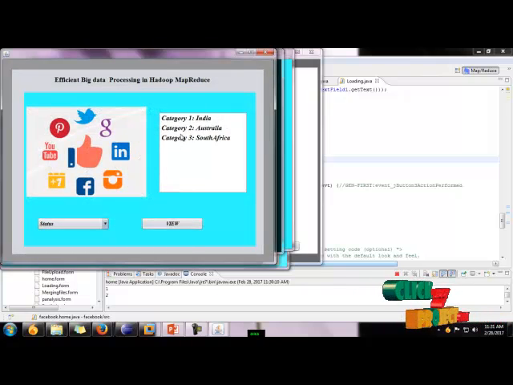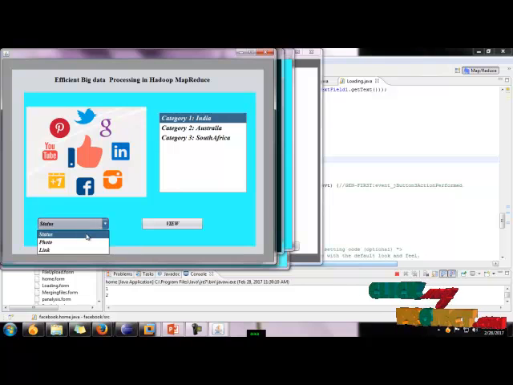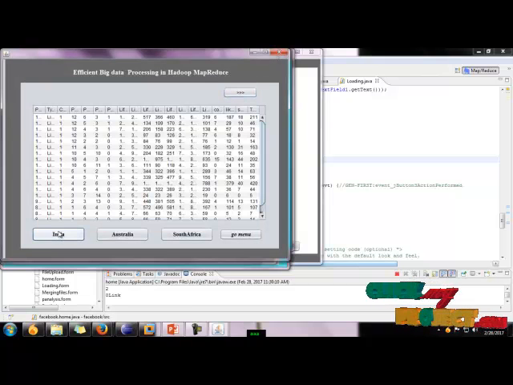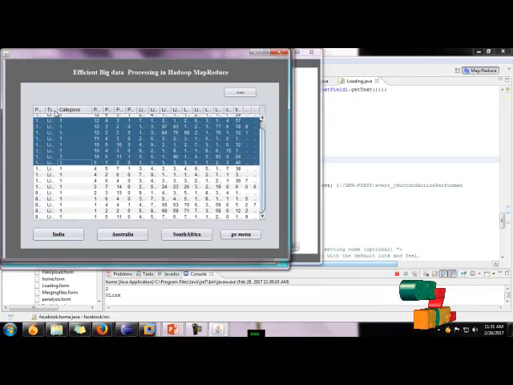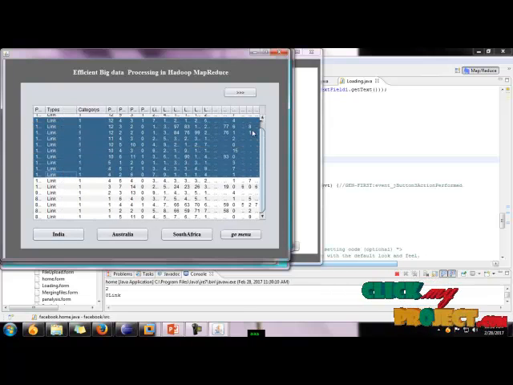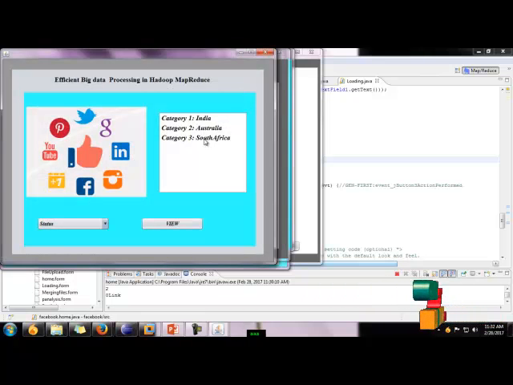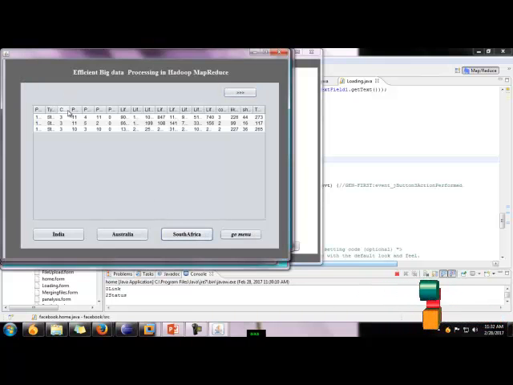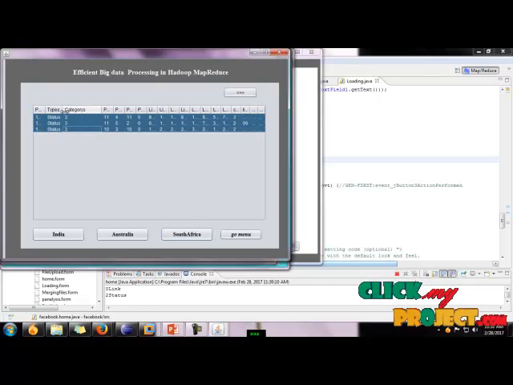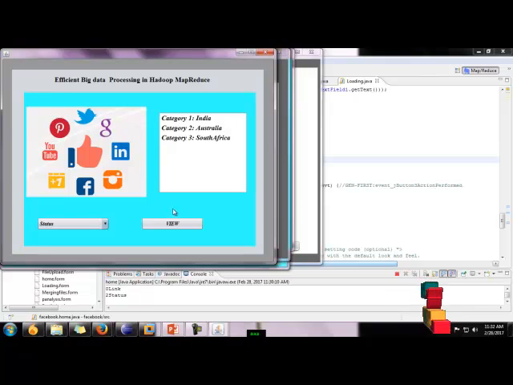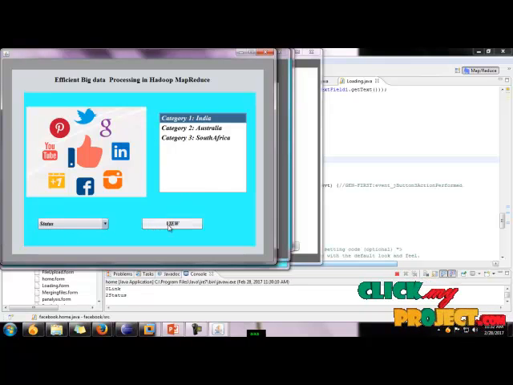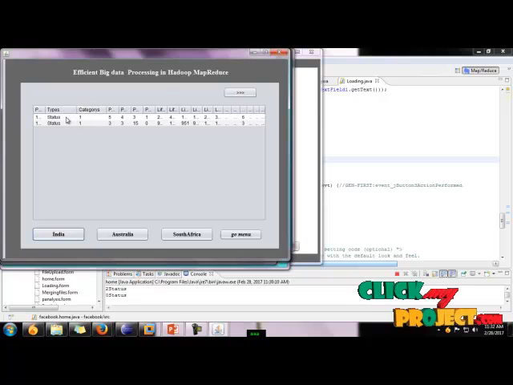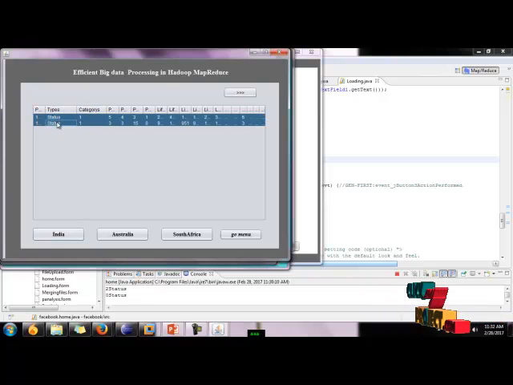After that we are going to clustering. Here we can select India. Here we can select status or photo or link. I will select link. View. Here category 1 is India, type link. After that we can select South Africa. Here, status. View. Category 3 is South Africa and type is status. And India status view: category India, type status.